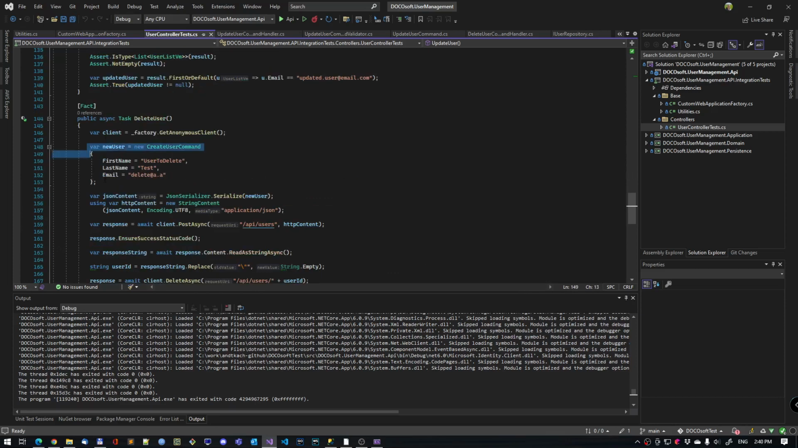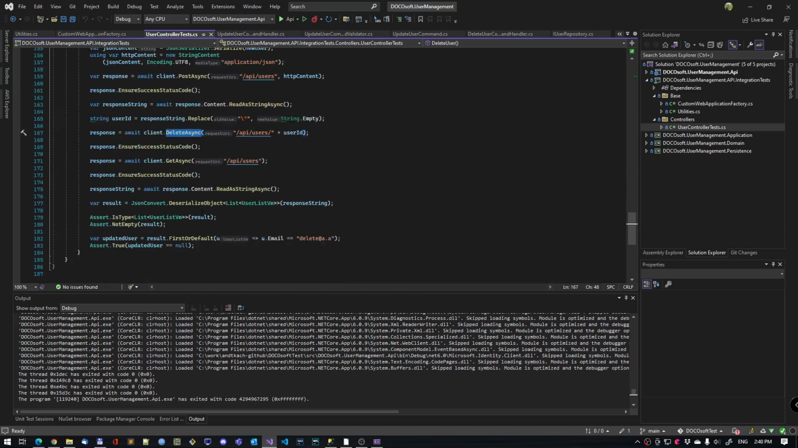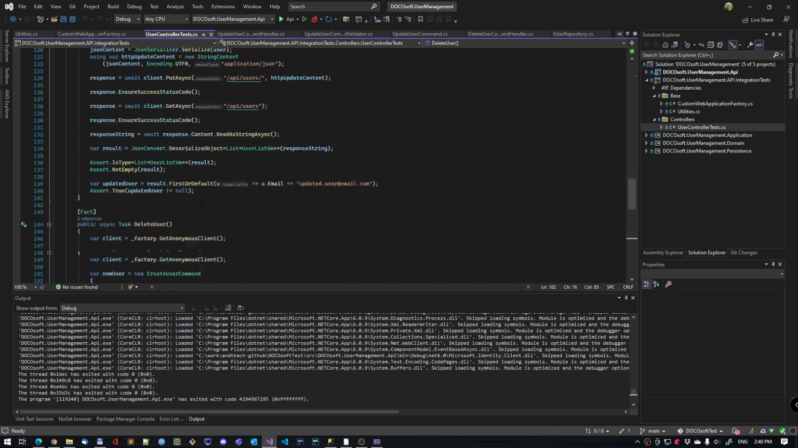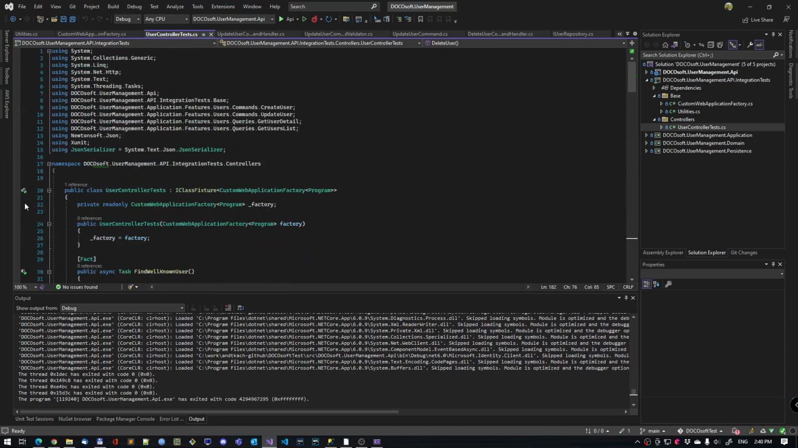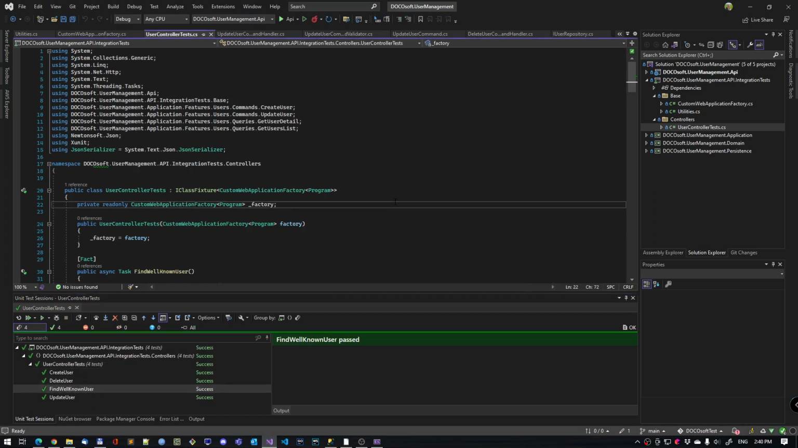Delete user also creates a user and deletes the user, then gets all users in order to see that we do not have a user with the expected email. So if we run all the tests once again, we will execute all SQL operations in the in-memory set, and we test that everything works fine. That's all for the demo. Thank you so much.